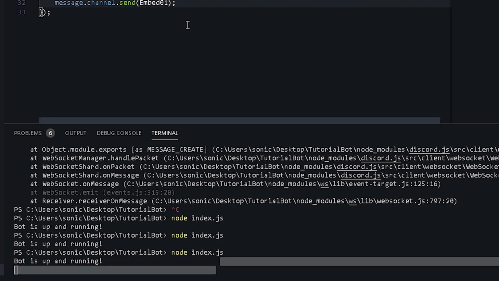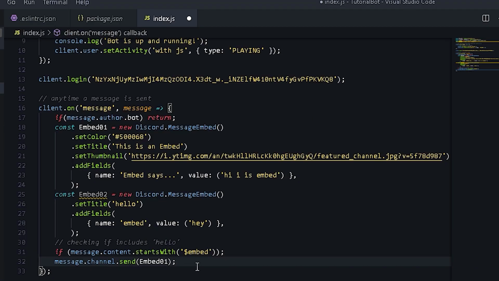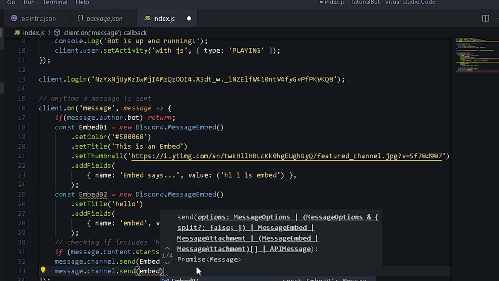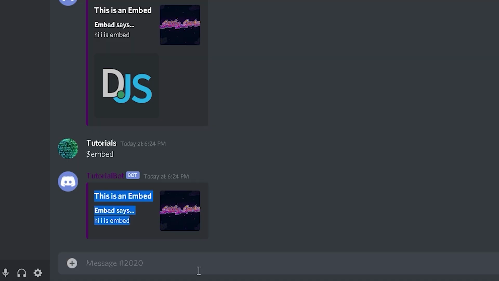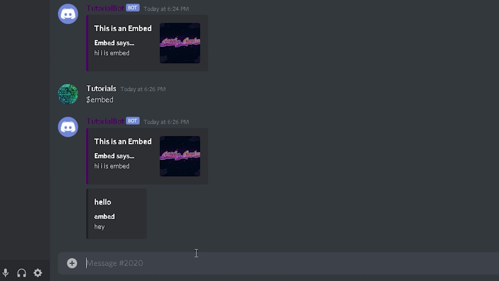Right, okay, we made it this far. Okay, so this is the second. What are we gonna do? We're gonna do message.channel.send embed 2. Let's test if this also works. Embed, yeah. So this is just to demonstrate that you can have multiple embeds at one time.